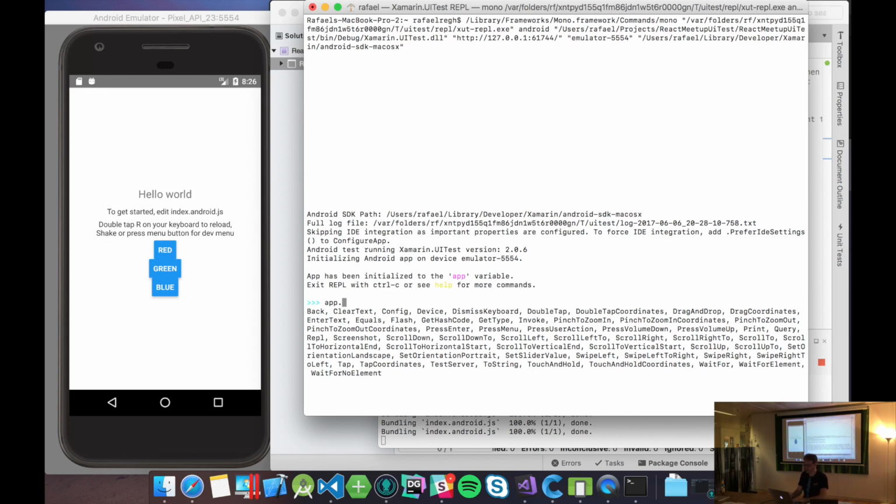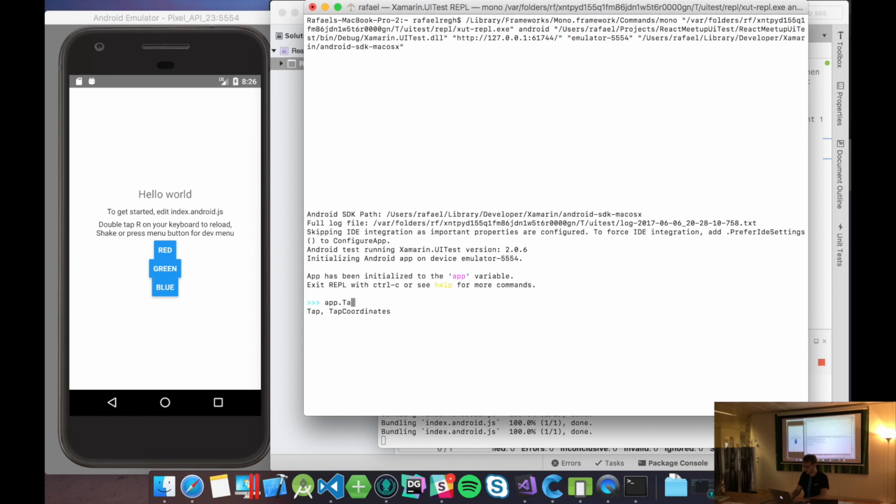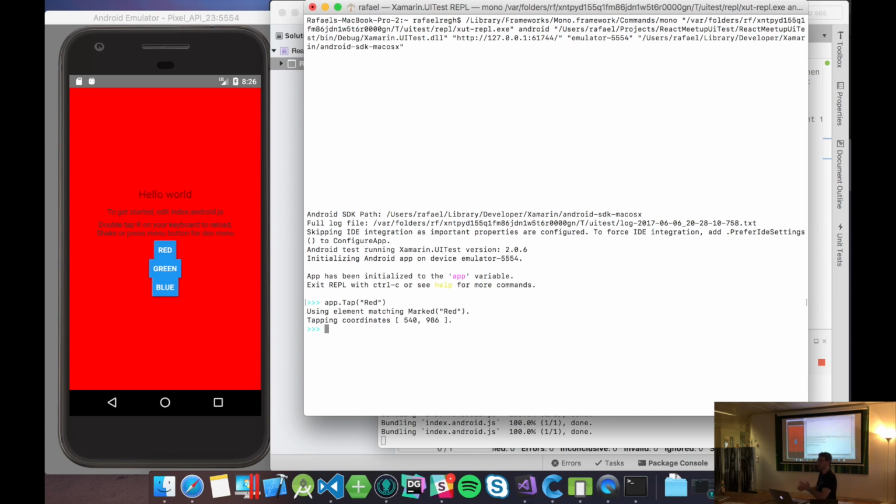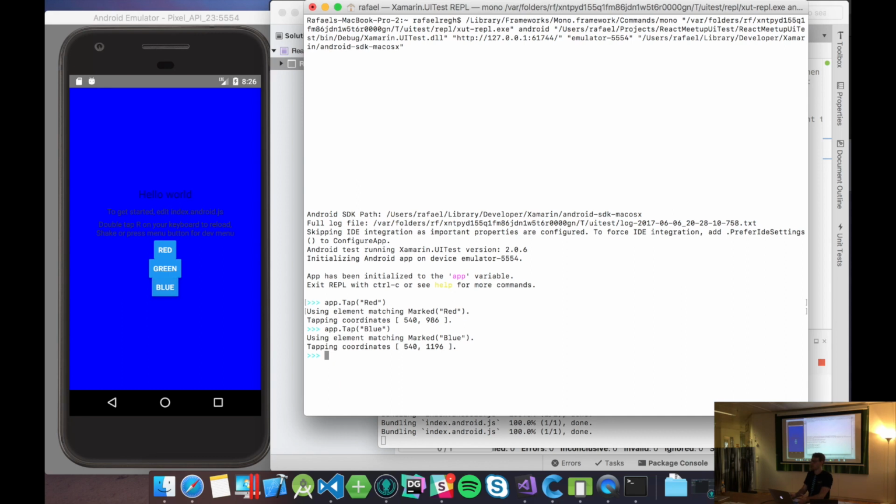So what we can do is app dot tap, and we want to tap the button red. And the button red was tapped. We can do app dot tap blue, and the blue button is tapped. So this simulates real interaction with the app. It's not just calling some internal functions. It's really simulating inputs and stuff.